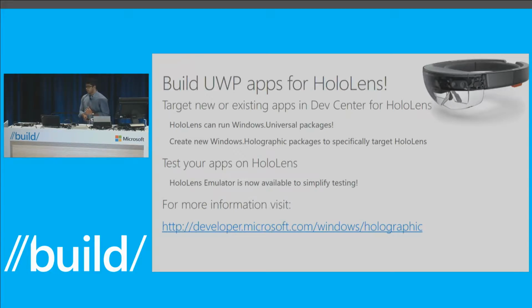Test your apps on HoloLens. If you have the hardware, which very few of us do today, do so. If not, the HoloLens team has announced the HoloLens emulator for you to be easily able to test this at low cost. There are other talks happening here, and if you go to that link, you'll be able to find information on how to create 2D apps, 3D apps, how to use the emulator, and much, much more.